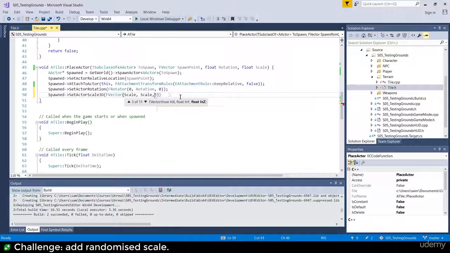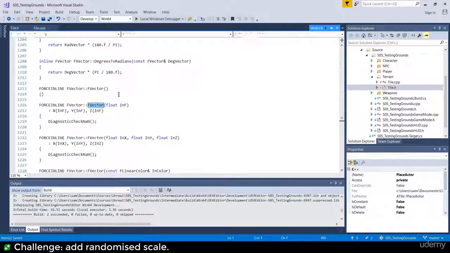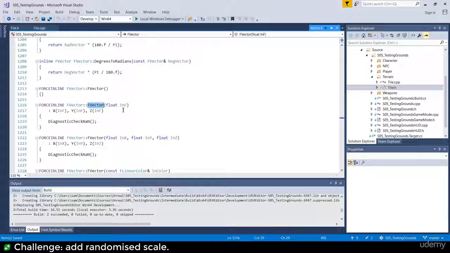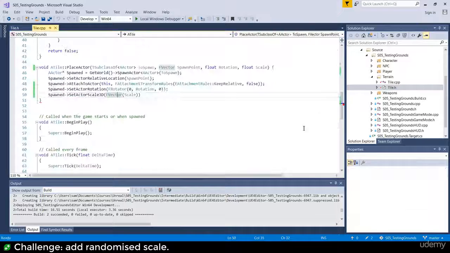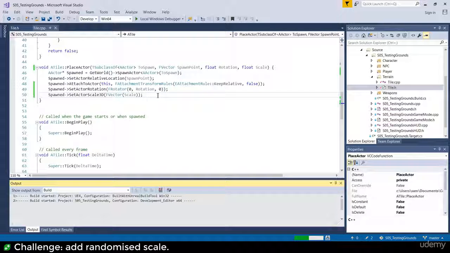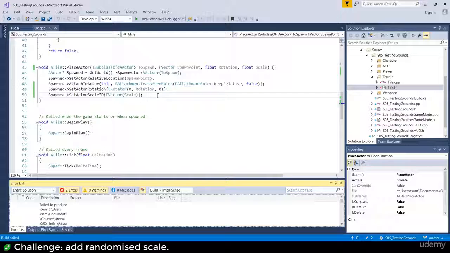You could be verbose and put Scale, Scale, Scale in every bit of the vector. But you'll actually find that if you just put Scale and no other arguments, and take a look at how this FVector constructor works, that was F12 to jump to the constructor, you'll see that when you give it one argument, it basically does that for you. It gives X, Y, and Z as being that float that you gave it. So that should do the trick. I'm going to remember my semicolons and hit the build button. And hopefully what we're looking at here is the ability to scale.